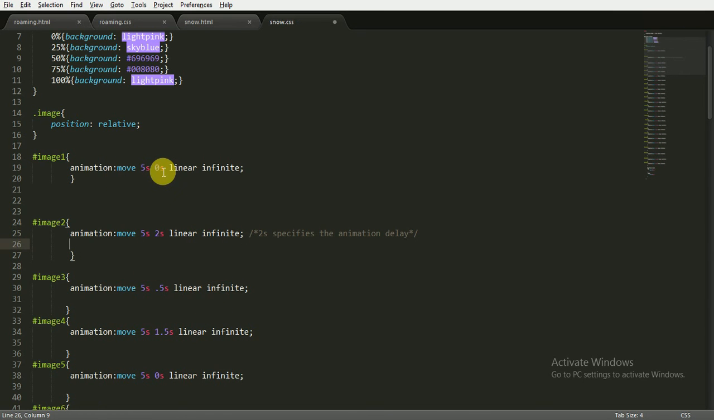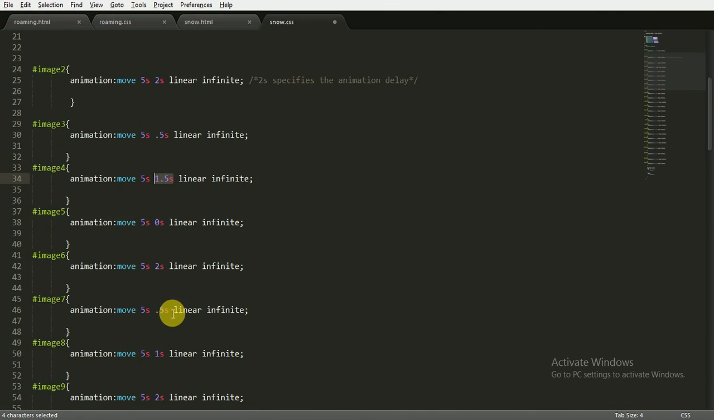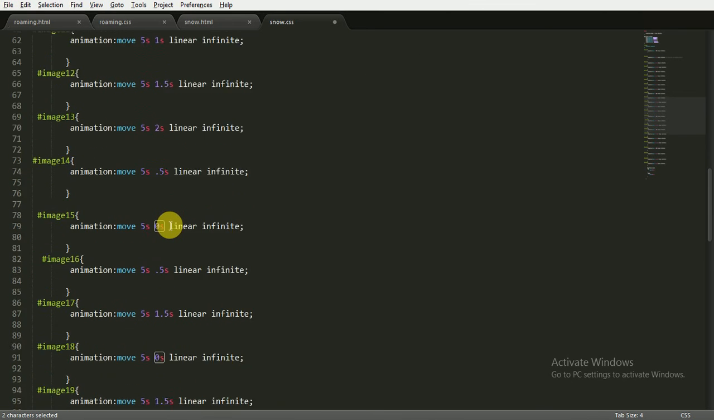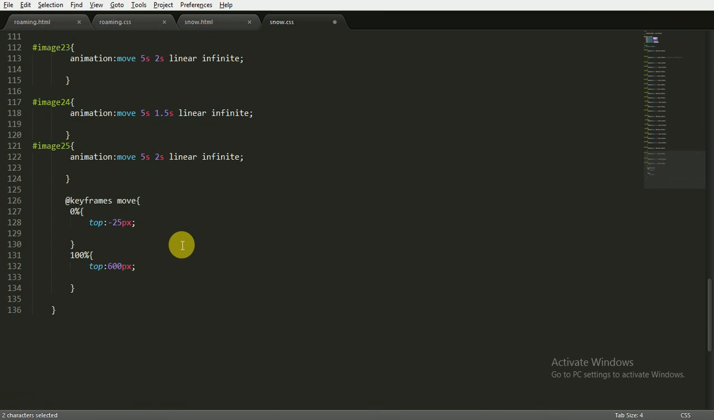So image 1 will start from the beginning of the animation, then image 2 will start moving after 2 seconds, then image 3 after 5.5 seconds, and 1.5 seconds, and 0 seconds, and so on. You can obviously give any timing. And then we will move to the keyframes of the move animation.